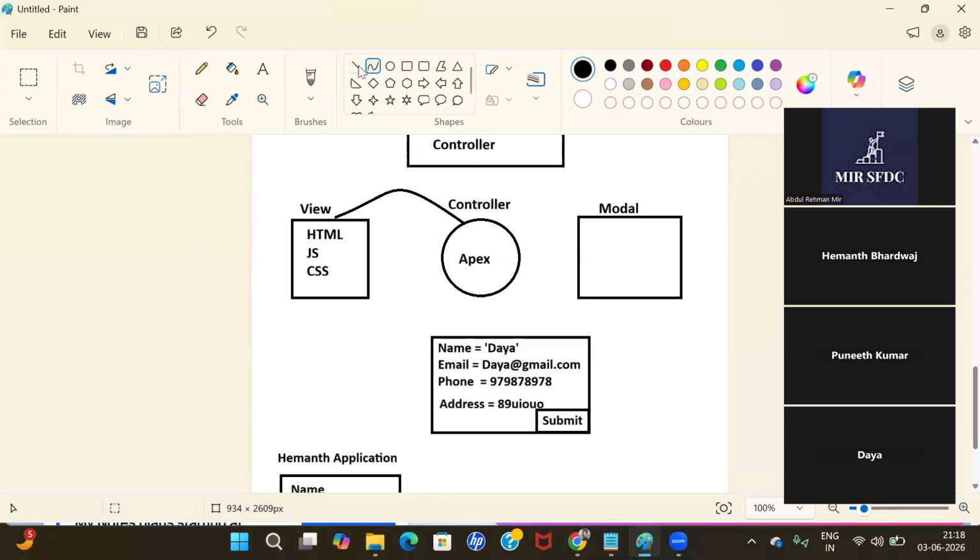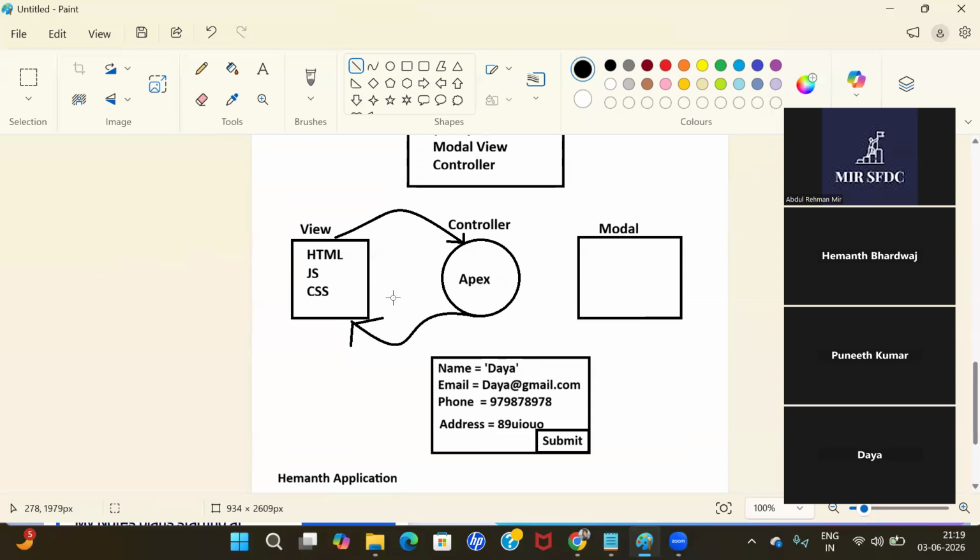Now again, what will Apex do? It will return to the server side. Yes, it is there, you can create the data. After clicking submit, the record will be stored in the database. So now the record will show on the model, exactly on the model.